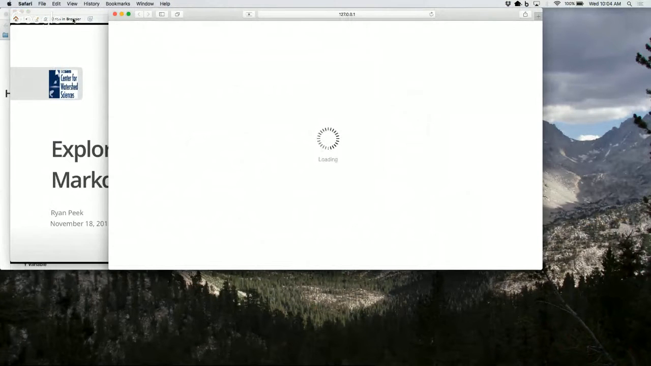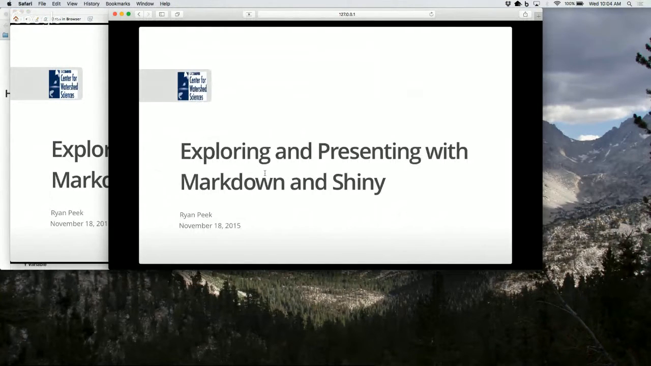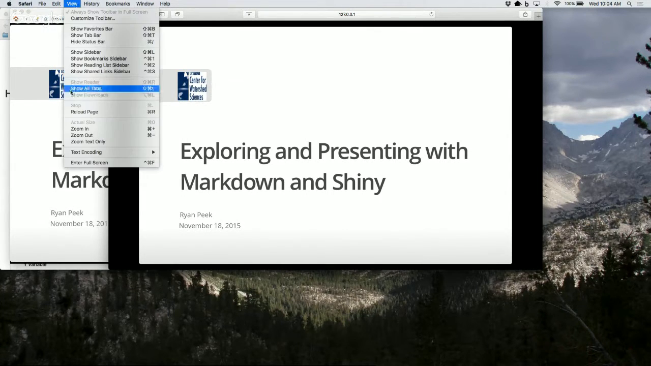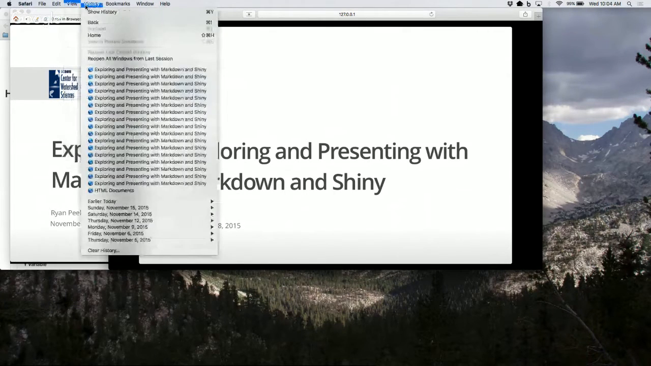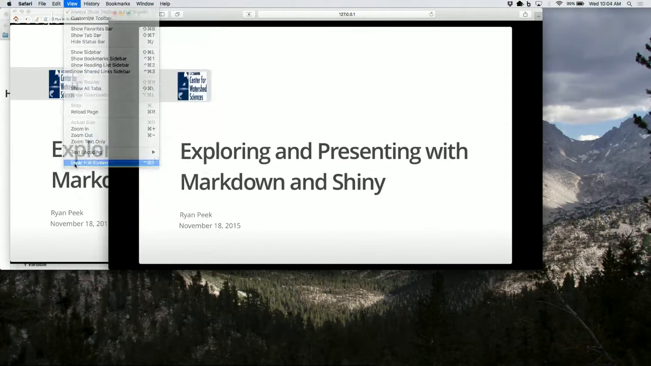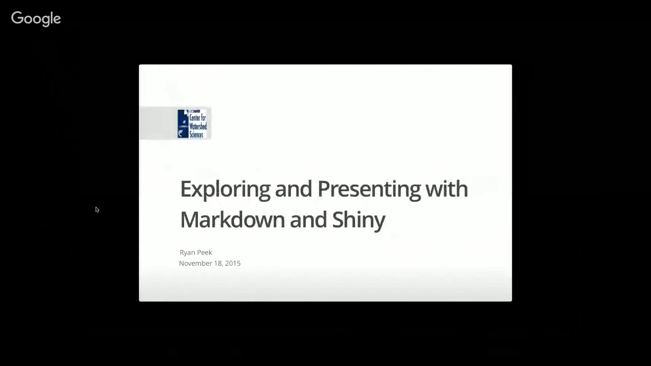Okay, well, thanks for coming, everyone. I think most of you are familiar with the R users group. Today we have a talk from Ryan Peake, who's a PhD candidate in ecology, on creating dynamic documents using Shiny and Markdown. All right. Hopefully everybody can see this, and if you can't, let us know.